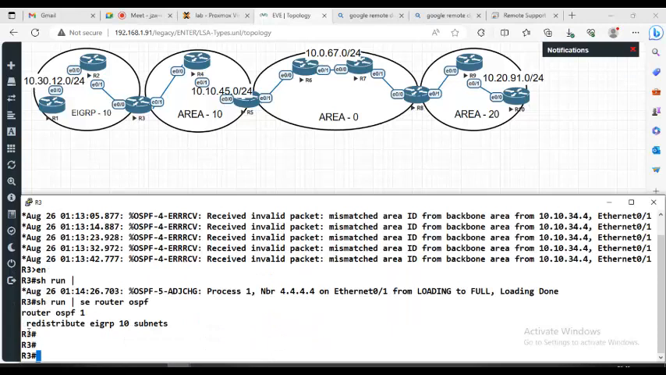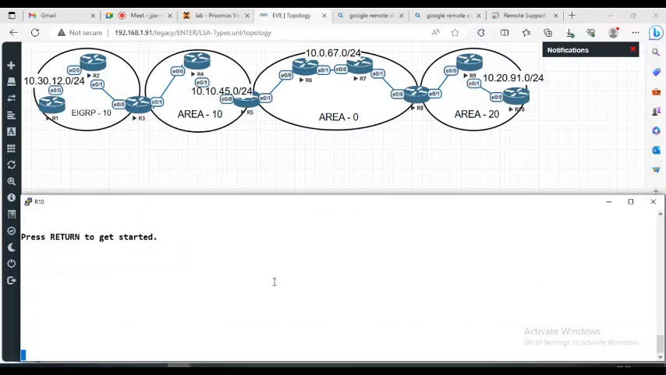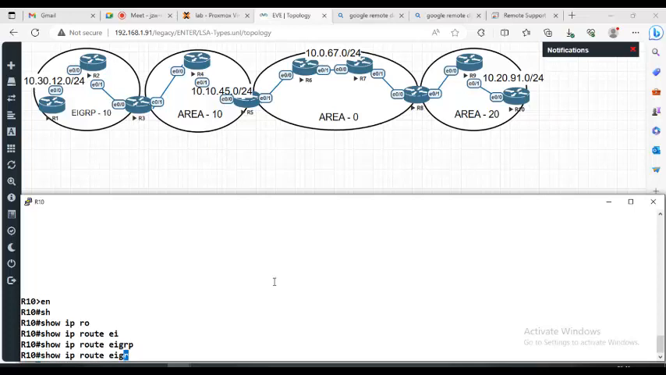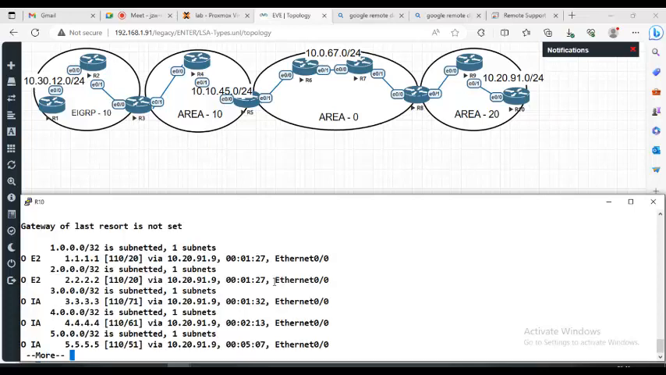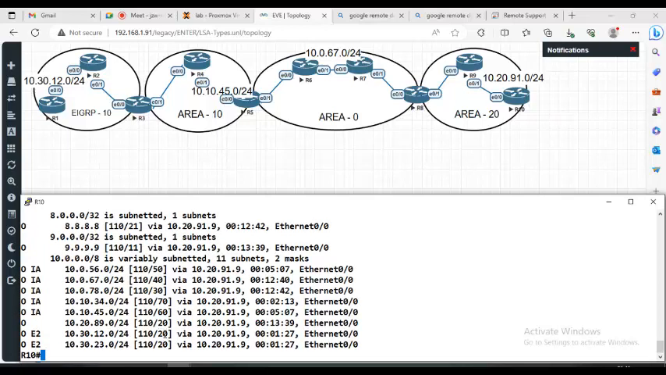While redistributing, we have said just take the EIGRP route, including the subnets, and give. So I told you, when you don't mention a metric value, a cost for the EIGRP network, the default is going to be 20. I'd like to show you that on router 10, all the way down there. You will see the cost of EIGRP routes will be 20. Show IP route OSPF. If you go to E2, you see all the E2 networks are having 20.